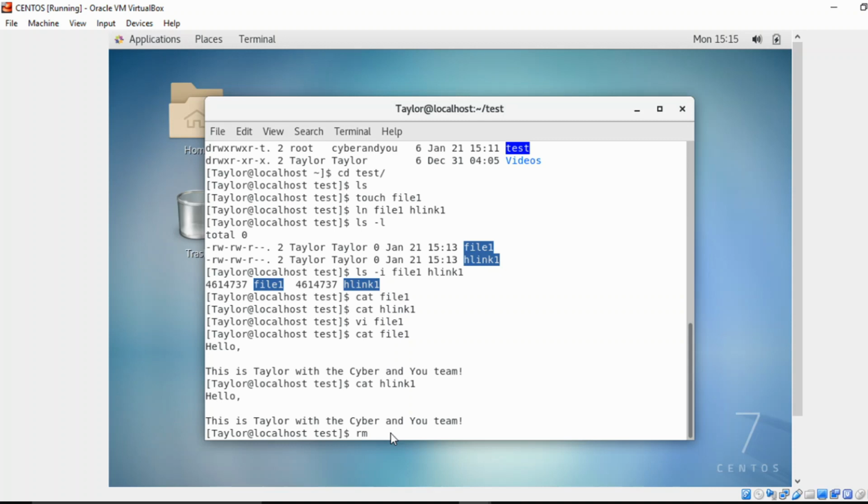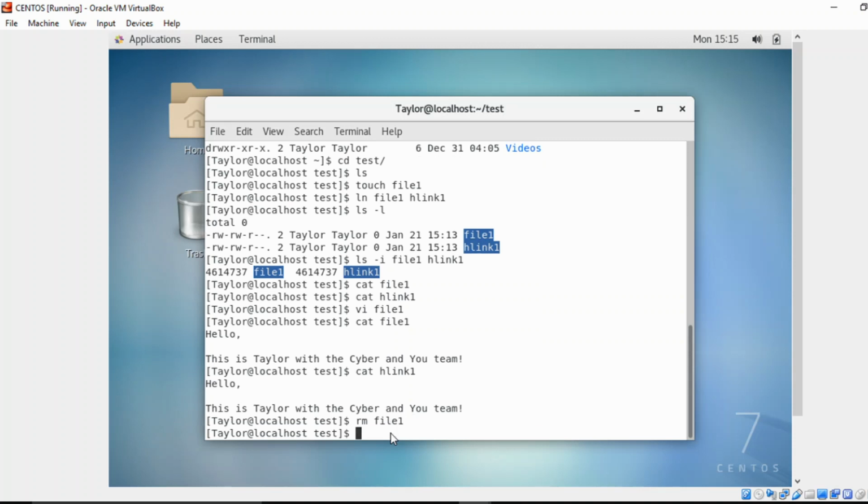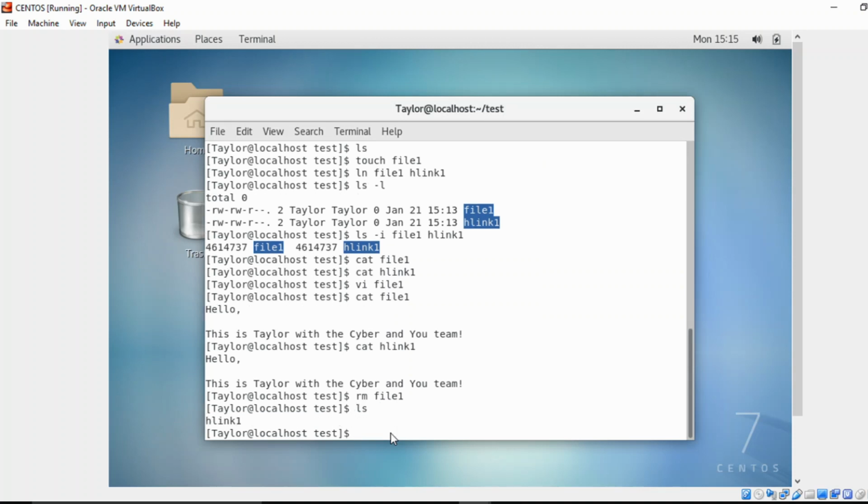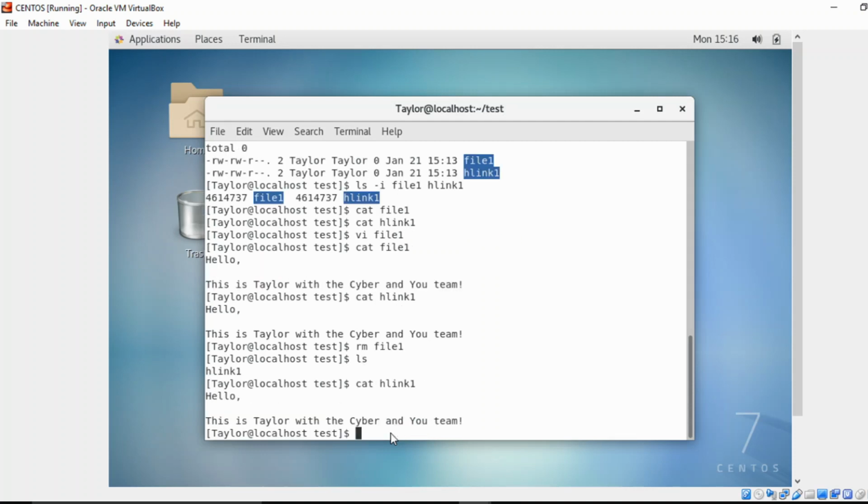Now let's remove the target file, file1, and see what that does. As you can see, we still have the hard link, and because that hard link points directly to that inode, and we did not delete both the hard link and the target, we should be able to see the same contents in that hard link. And as you can see, it's just the same file.